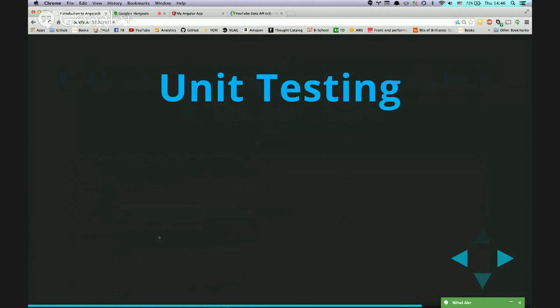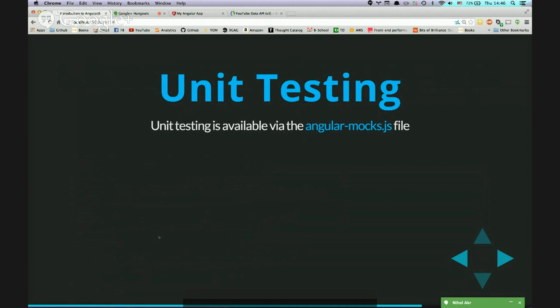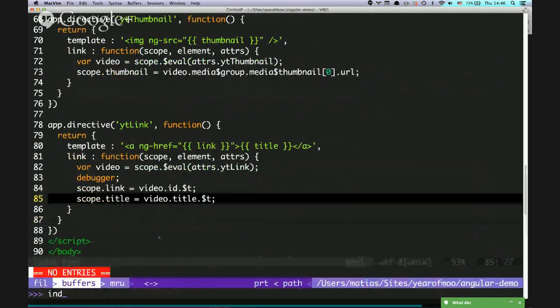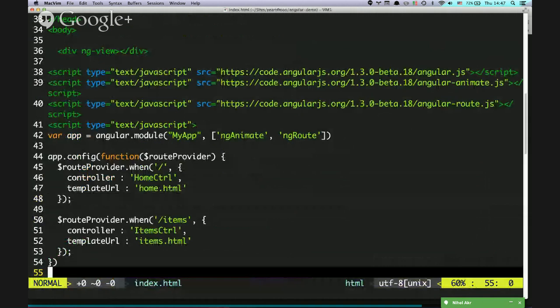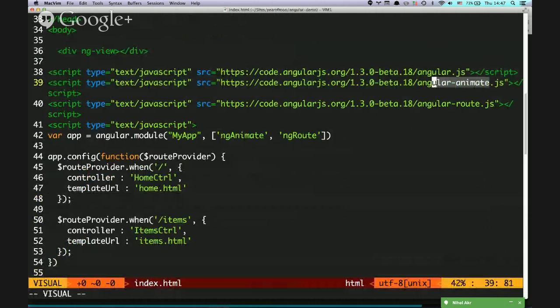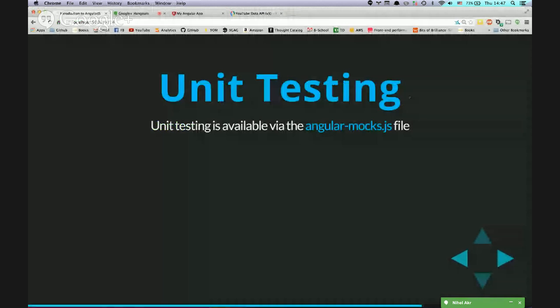Okay, so now that we understand how we can render things onto a screen properly, let's talk about testing for a second. So notice how in the index file, I'm passing angular-route and angular-animate. There's another file, and this file is called angular-mocks. When you load this into your testing architecture, you can basically write unit tests while having this mocks file.